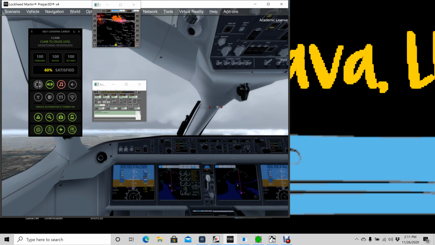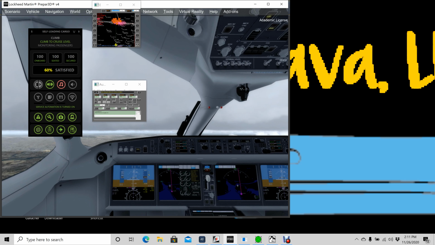Departure, JetBlue 243 is with you, leaving 3,400 for 15,000. JetBlue 243, radar contact. Climb and maintain 15,000. Fly heading 200. Climb and maintain 15,000. Fly heading 200. JetBlue 243.